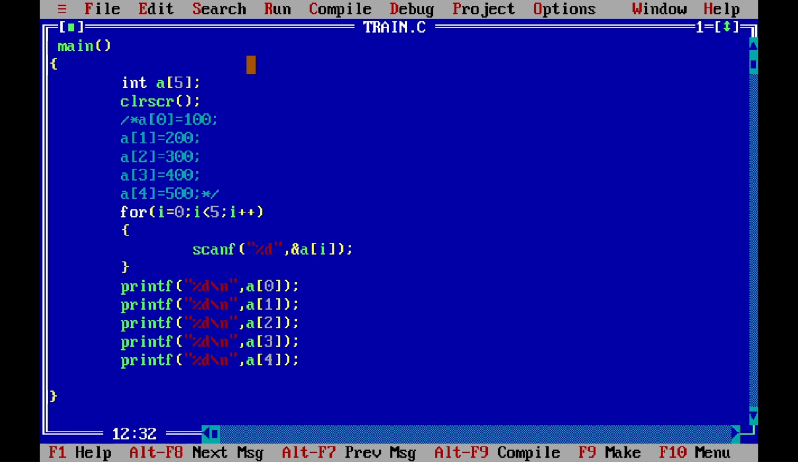What is a of i? It means, what is i here? i is 0. So it goes into a of 0. Whatever value we give goes into the a of 0 block. Now when i gets incremented, i becomes 1. First it was 0, now it becomes 1. Again it enters the loop, and whatever value the user gives goes into a of 1. Here we did a of 1 equal to 200.